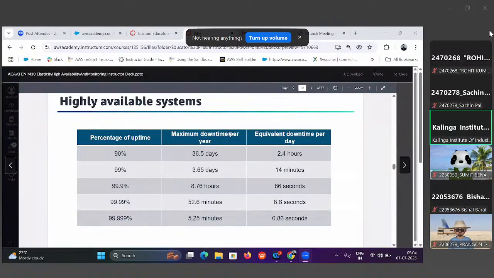99.99%: the maximum downtime per year is only 5.25 minutes, and the downtime per day is about 0.86 seconds. Just think of it as negligible, not even 1 second of downtime per day. That is why most service providers say their services are available 24/7, because the downtime per day is not even 1 second. So it is very negligible, right?